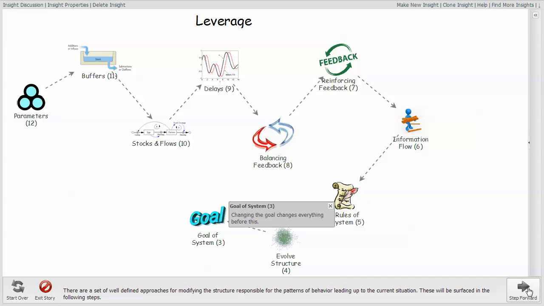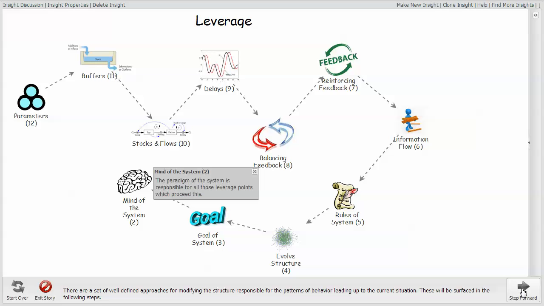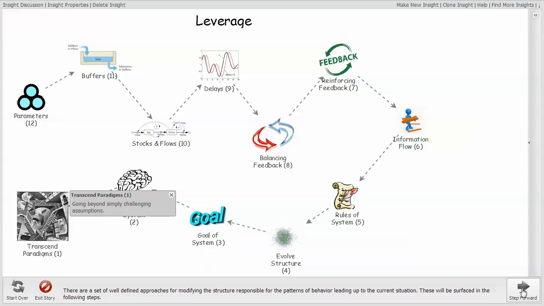You can alter the goal of the system so that it has new targets that it's attempting to accomplish that weren't there before. You can change the mind of the system. You can change the paradigm under which the system operates. Or you can transcend paradigms so that it isn't a particular approach or a particular paradigm under which the system is operating. When you get down to these last two, it begins to get fuzzier and fuzzier.